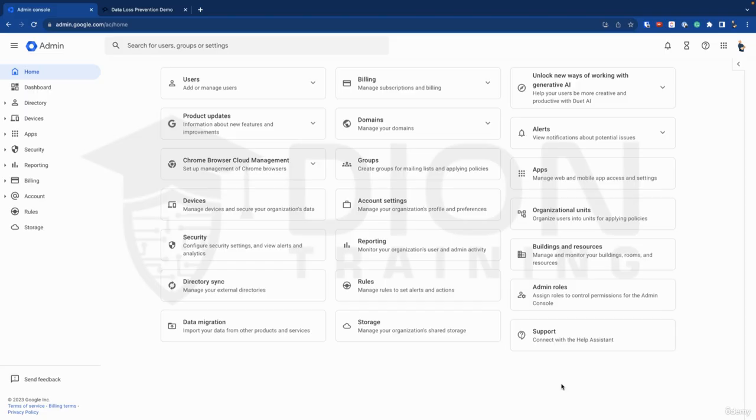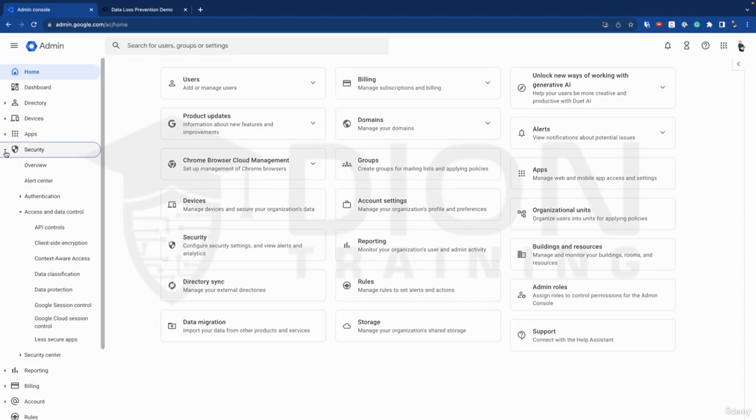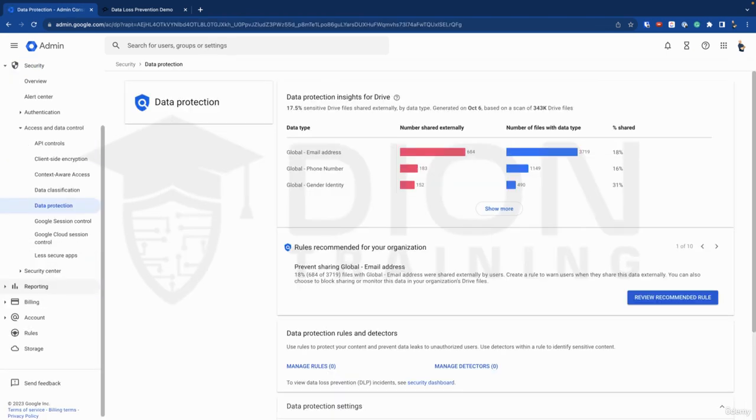Now, the first thing we're going to do is configure it to protect our chat and our Google Drive from having data loss happening by configuring a DLP solution there. To find that, we're simply going to go under Security on the left menu bar, and then we're going to hit the down arrow. We're going to click on Access and Data Control, and then we're going to go down to Data Protection. Once you click on Data Protection, the Data Protection screen will load.